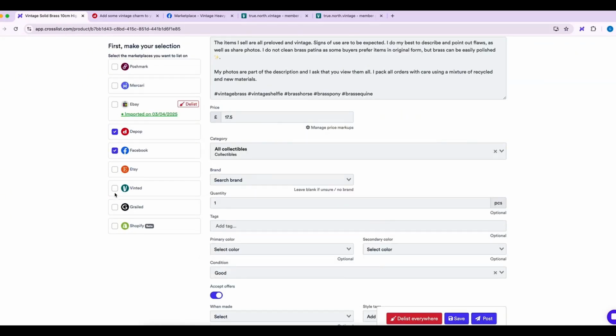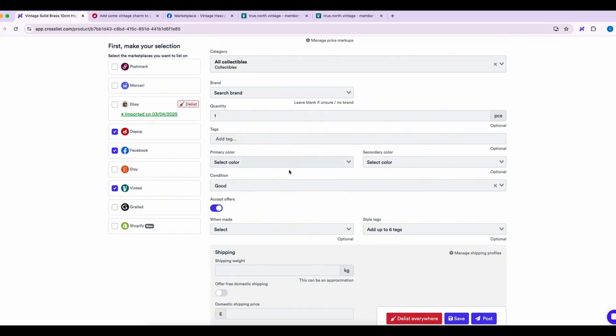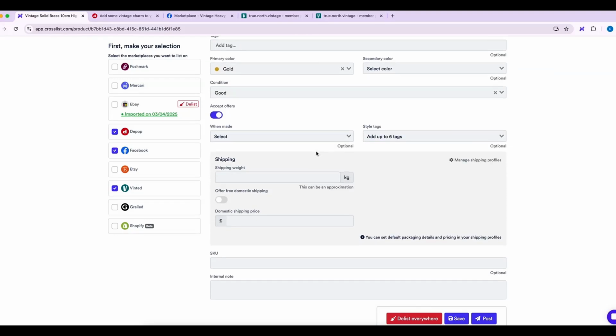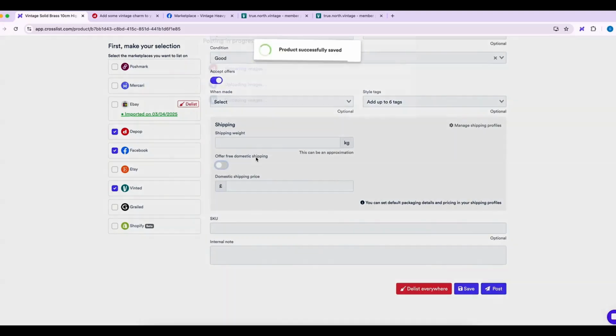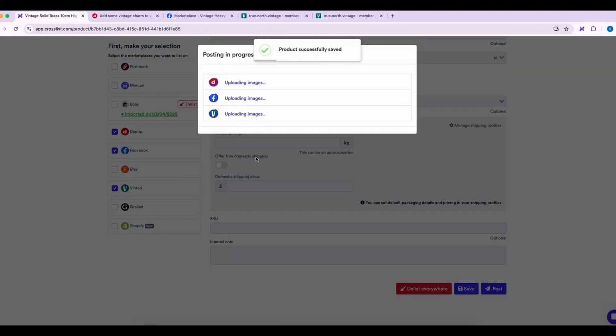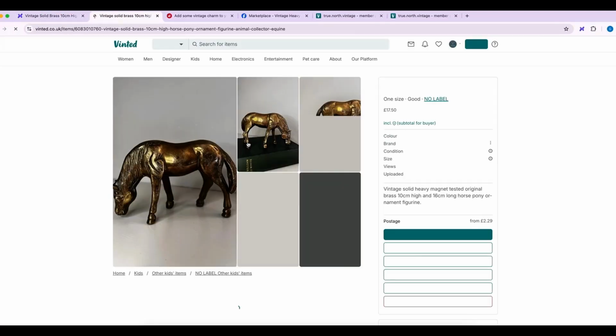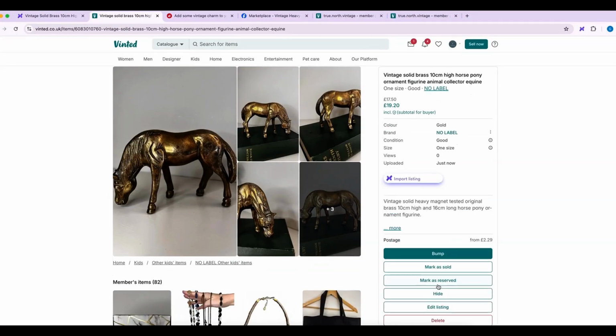Just show you again, this is a little brass horse. I'm going to select Depop, Facebook and Vinted. It's going to ask me for the colour. And that's it. You click post. And it starts to upload. It's gone straight through to Vinted. So check the Vinted listing. It's really quick. The habit, once you get going on this.